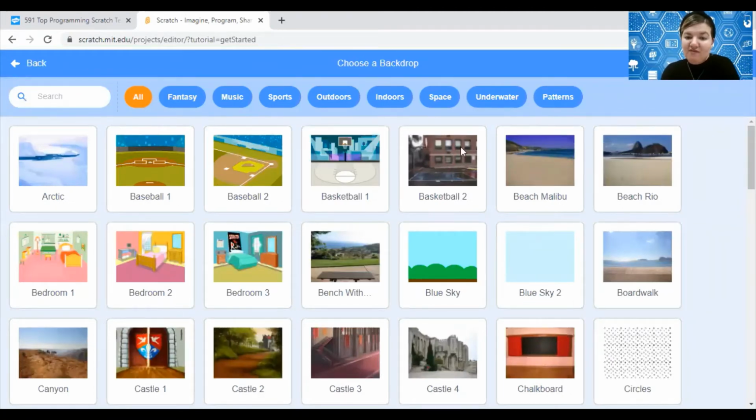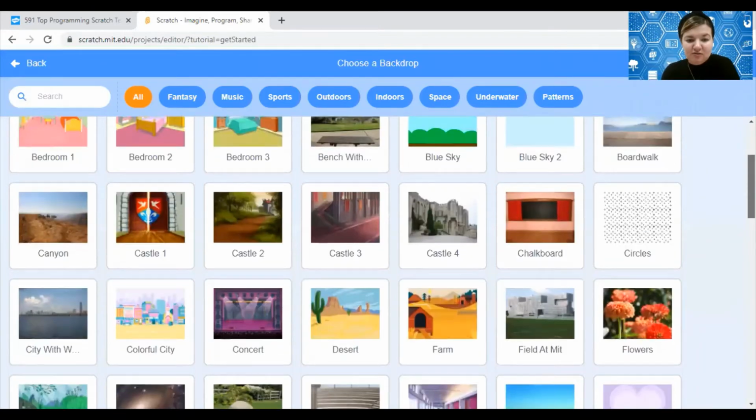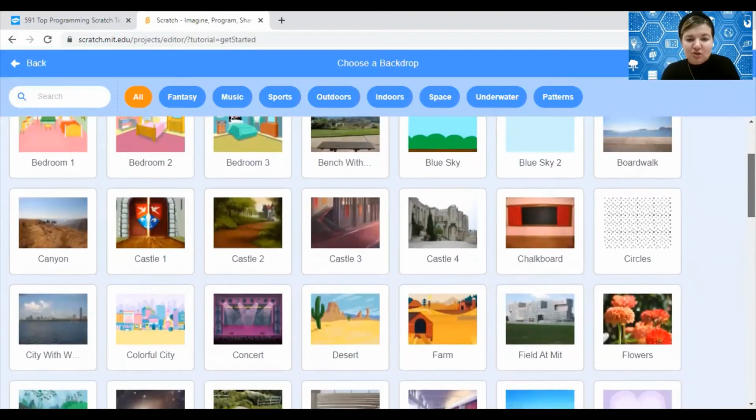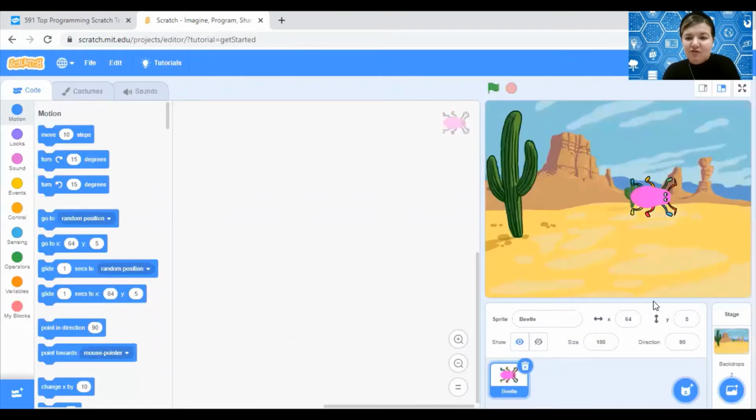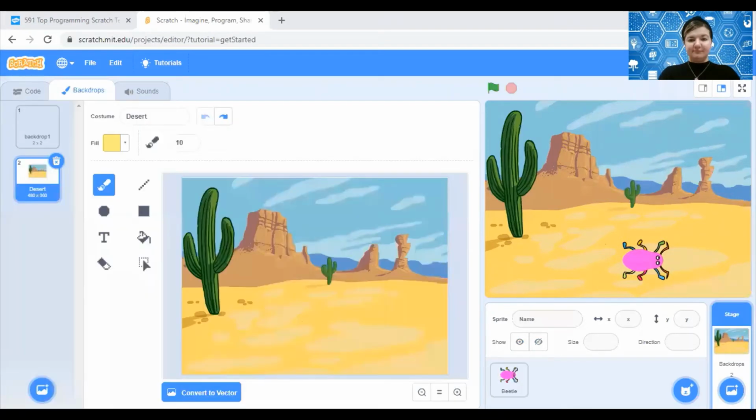So I'm going to click on this and it's very similar to finding a sprite as before. You can choose whatever background you would like. So I'm just going to choose, let's have the desert. So I've got my desert here. And just so you know, you can move your sprite. If you just click on it, hold it down and drag it anywhere you want to. So I've decided I'm going to change mine slightly. So now I have my backdrop. I've chosen my desert.